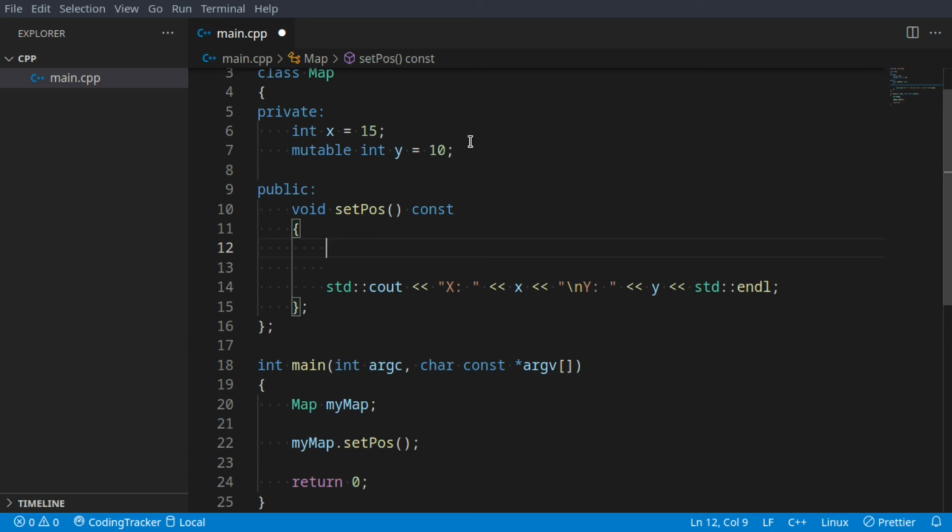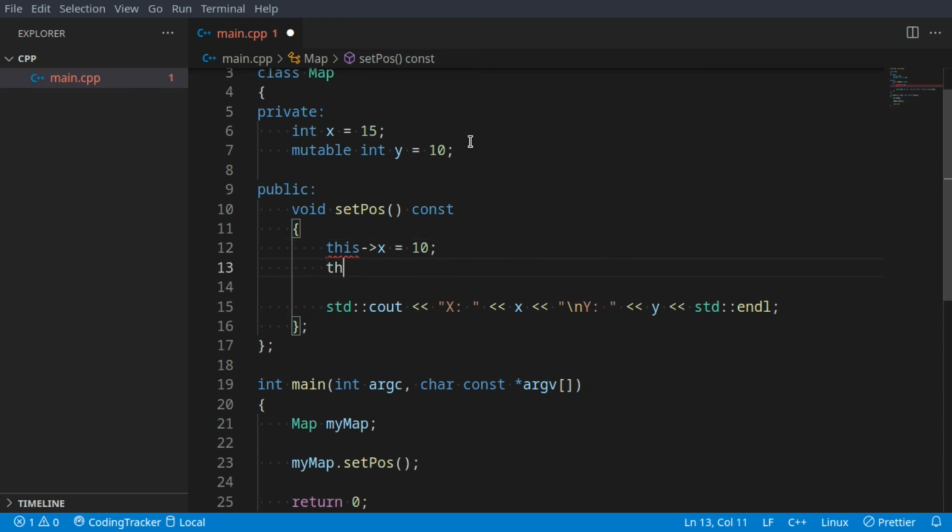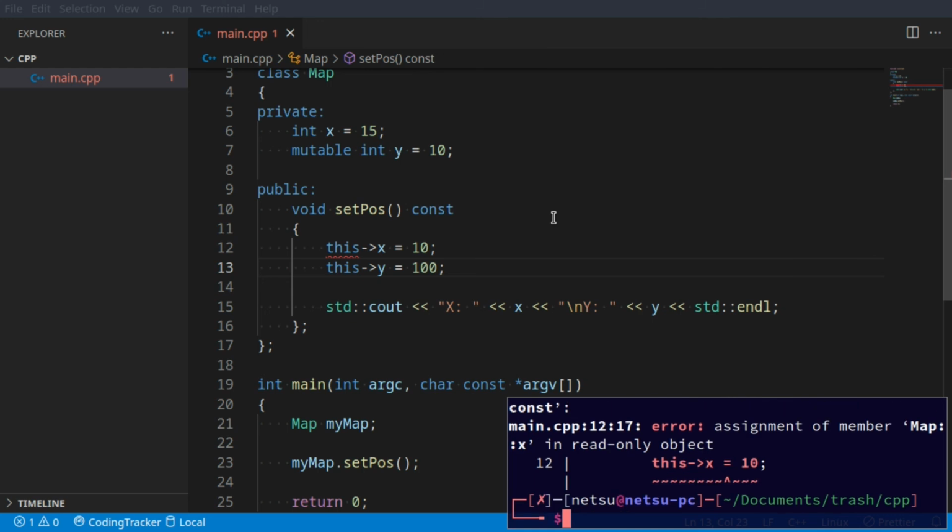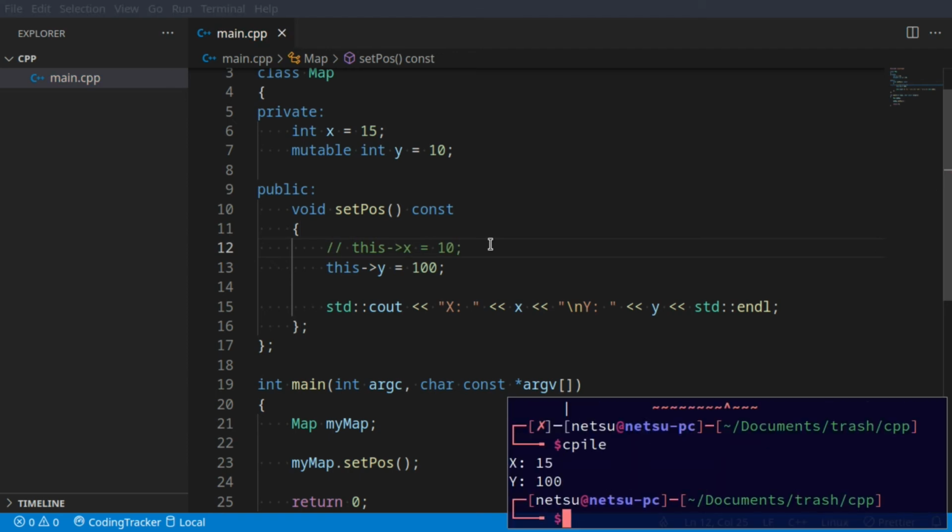It cannot be changed. So if I want to go this, and then x is equal to 10, it's going to give us an error because we are not allowed to change x because we're in a constant function. If we go this, and then y is equal to 100, it will do it without a problem because y has been set to mutable, so it's allowed to be mutated inside of a constant function. So if we try and run this, we'll get an error because x is not allowed, because it's not mutable. But if we were to comment this out and rerun it, we won't get any problems, and y would have been changed, as you can see in this output, because y is mutable.